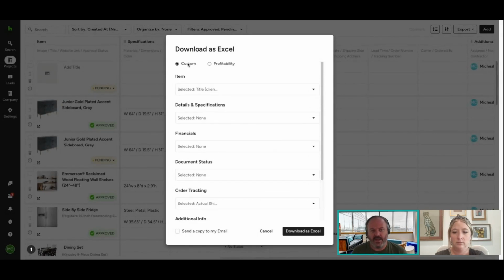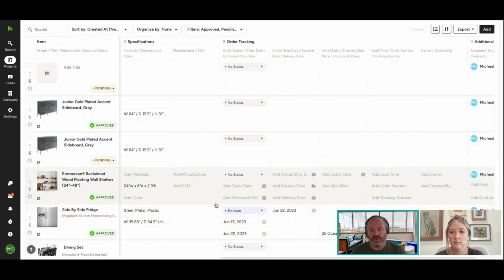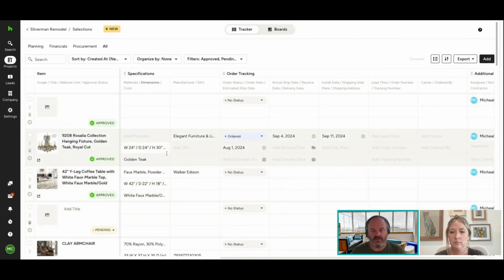Whatever I want it to be, if I want it to be custom, or if I wanted to show the profitability on there, so I wanted to show some financials. If you're pulling it that way, versus just showing everything else, you can go ahead and download as an Excel, send to your copy, and download it as an Excel spreadsheet for you to export that information outside of Houzz Pro. And again, this is where you are able to put everything in there. So if you put in ordered and you added all this information on here, you can have it visible, or as much information as you'd like.